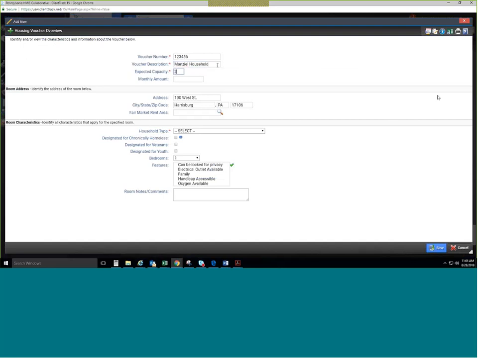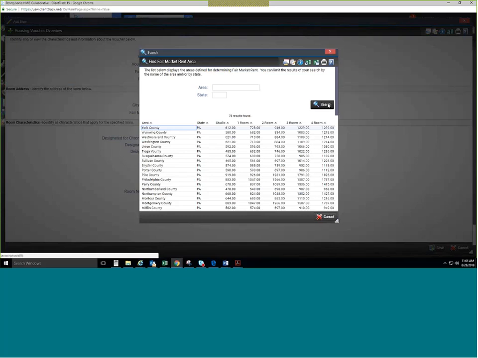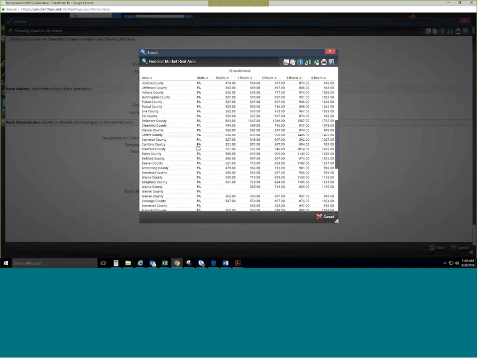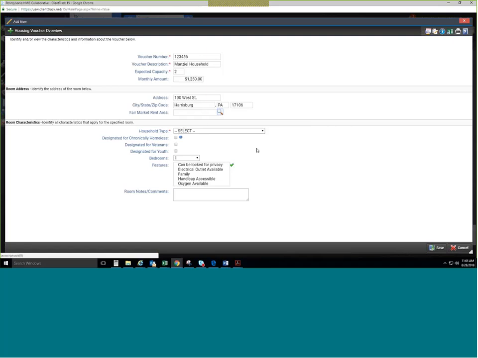Let's say 2. Monthly amount, we'll say $50. You can adjust the address to how you want it. I'll leave that the same. Fair market rent area, we can actually search for the area. We could select whatever area they're at, with at least one adult, one child.